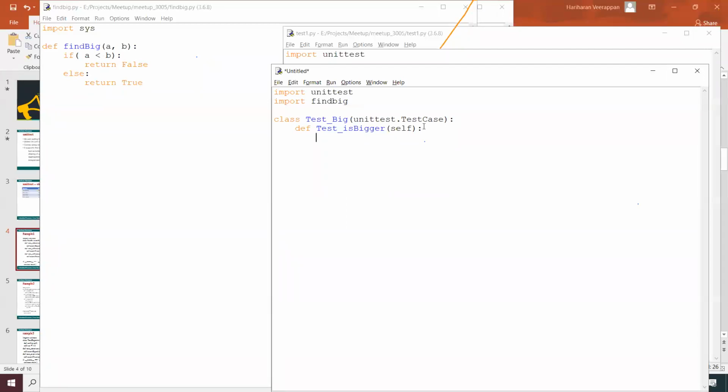Once it is done, maybe we can do self dot assert equal, and we can do find big dot find big of something like 10 comma 5. It has to return true. 10 is bigger, so we have to get that value of true over here.